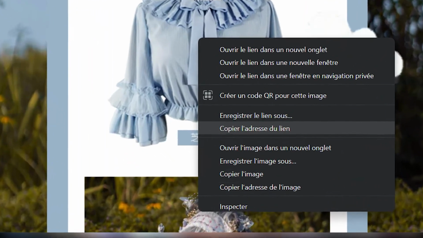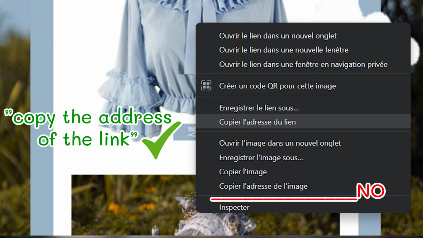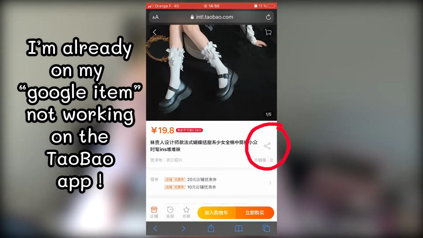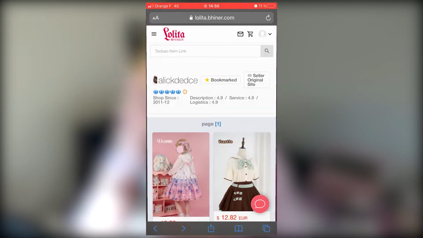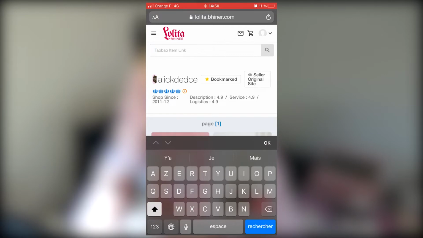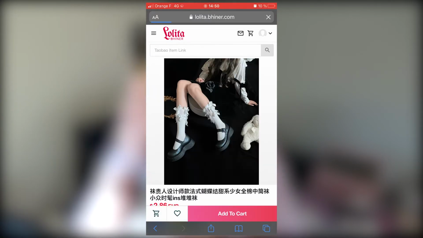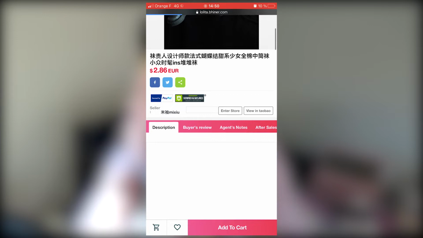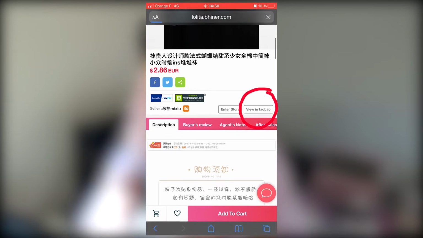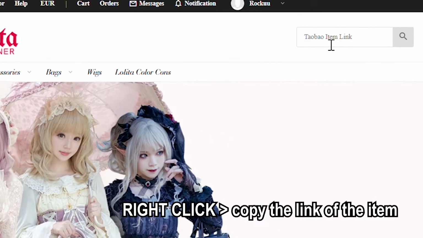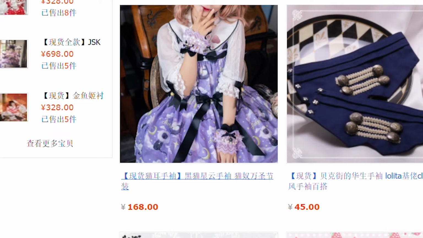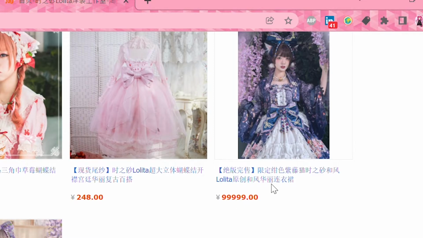Right click on the name of the item, click on copy the link of the item. Don't copy the link of the image, it just won't work. Or depending on your device, click on the share symbol, paste it on Binary. You have two advantages with this technique. First, you have your item ready to buy, and you will have access to the shop like this. You will not have all the items, but if you keep your item list on the real TaoBao shop, you can still use this technique with the copy link of the item again and again and again.